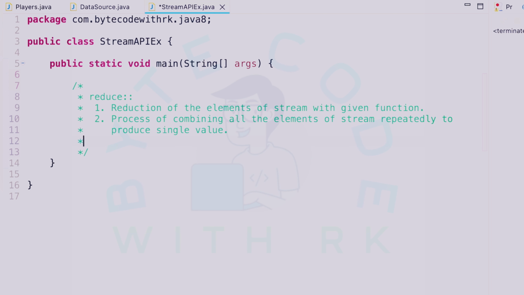The syntax for reduce is, let me write the syntax. T is the return type, that is of generic type, for reduce, and identity is the initial value of the reduce function. Identity, and then binary operator, the accumulator, for storing the partial result, and the third one is the binary operation combiner.